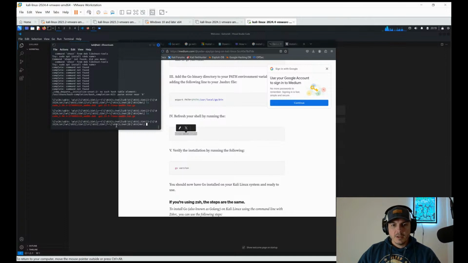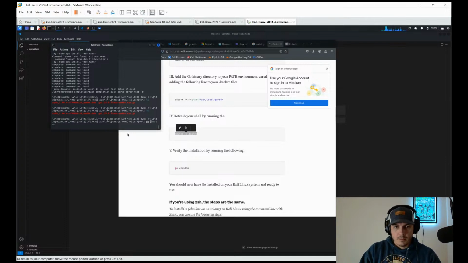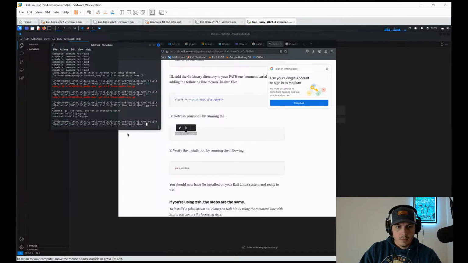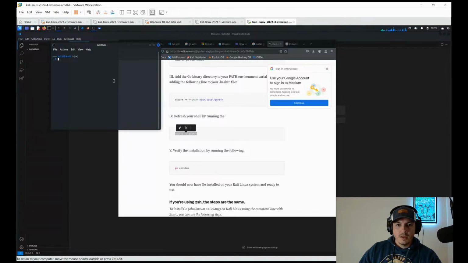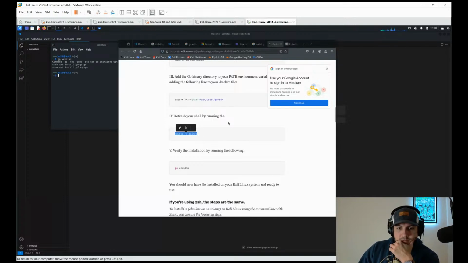Oh man, Bash RC hates me. Still didn't get what we wanted. So the source bashrc is supposed to update stuff for you, so you don't have to close out the terminal session and reopen it. But yeah, it didn't work. So it's still not finding Go.